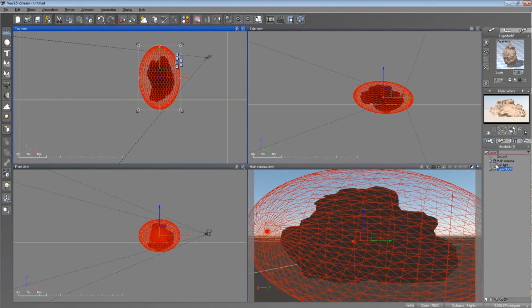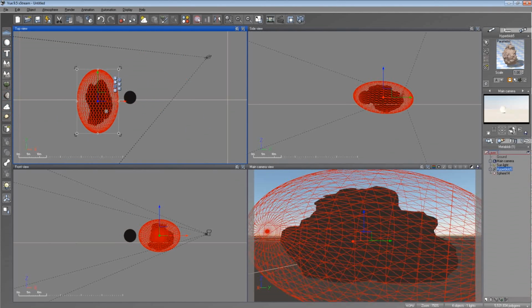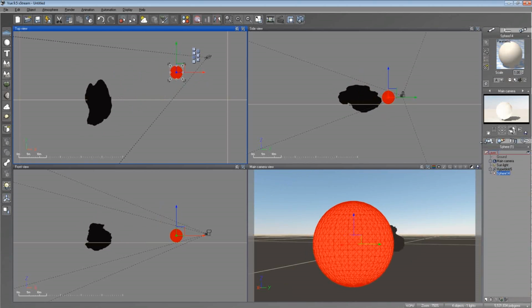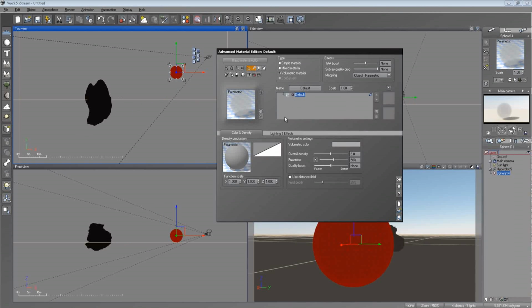So I'm going to go ahead and just hide this from the render. I really like the way that looks. And let me go ahead and add this. I'm going to move this back. And let's move this closer to there. Okay. And let's go ahead and you can do it by using volumetric material.